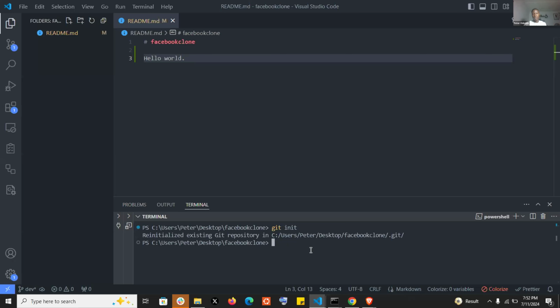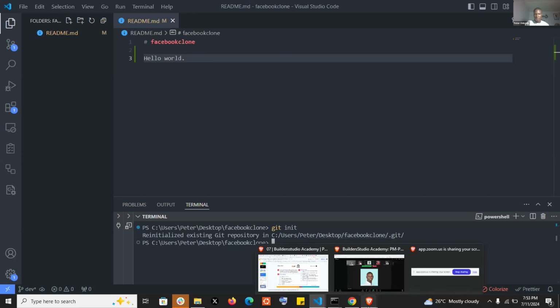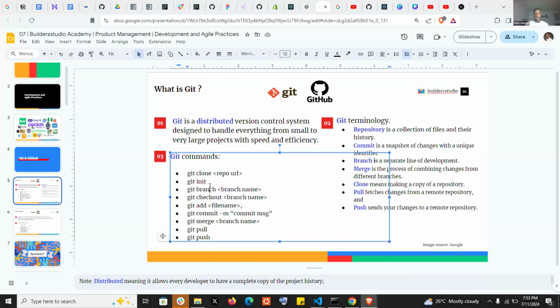So running Git init, apologies, will just reinitialize the repository. It doesn't really do anything new. But it's for the first time you get the initialized Git repository. Now that is what git init does. So right here, next command, which is git branch.